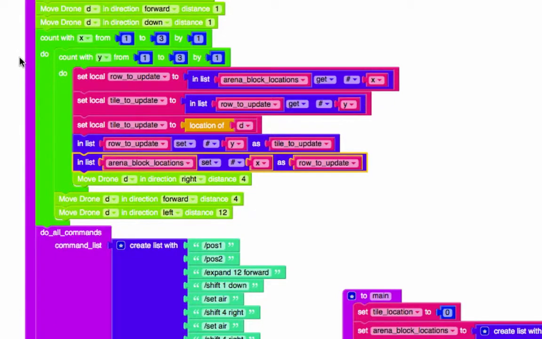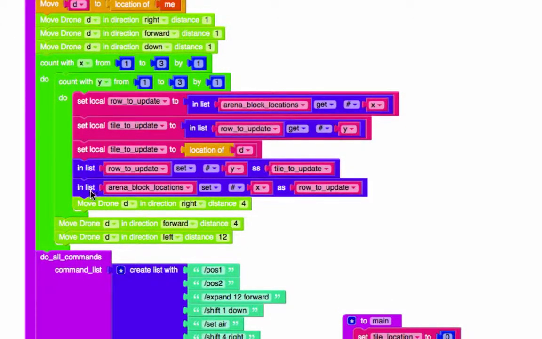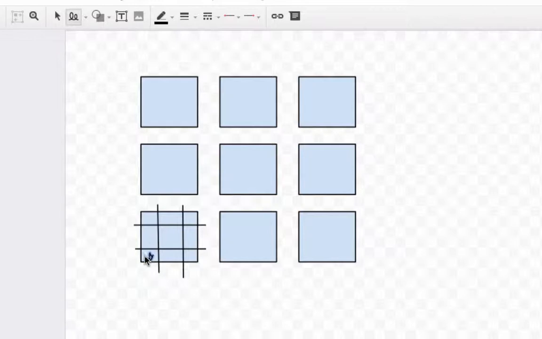And so that's exactly what the rest of this loop does. After it stores the location, it says move drone in direction right, distance 4. So let's go back to the drawing. So it's going to store this location, and then it's going to move drone to the right 4. So that's 1, 2, 3, because there's an air block here, and then 4. So now the drone is going to be here, right there.